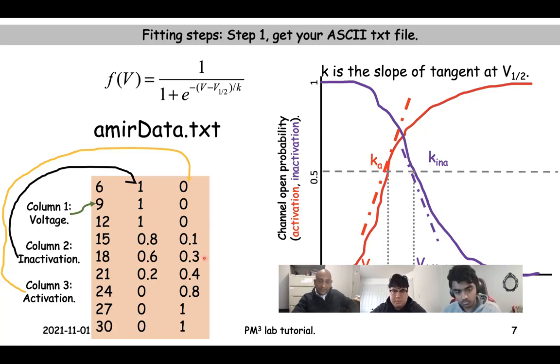Upon fitting, I expect my first column and second column to give me the purple line, some sort of inactivation, and I expect my first column and my third column to give me the red line, as shown on the right-hand side. Is it clear enough, Amir? Is it clear enough, Abdus? Thanks.